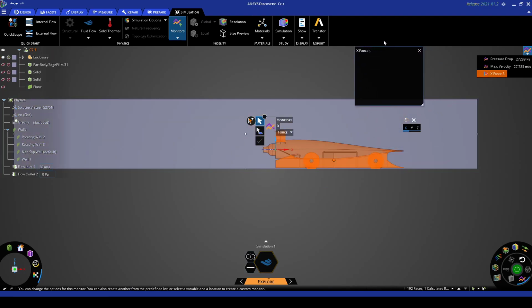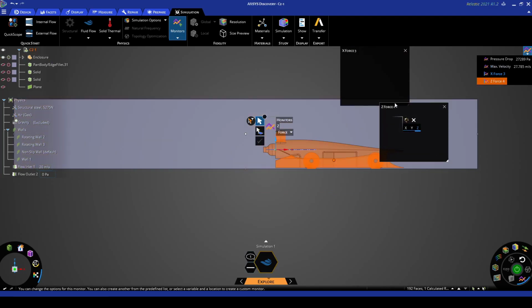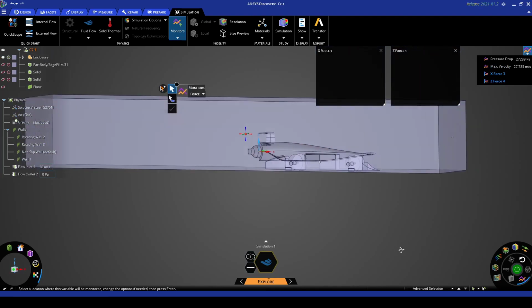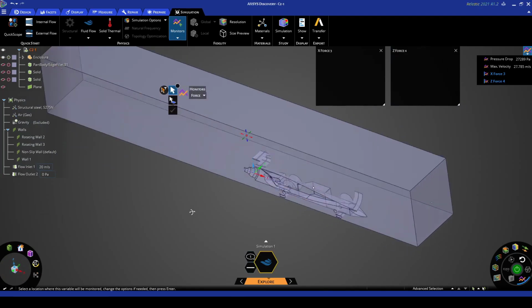This is called force 3. And if we do the same thing, and we go box select, and we go Z, this will plot the downforce acting on the car, and we can confirm this by looking at the axis here. So Z points up and X points forwards.